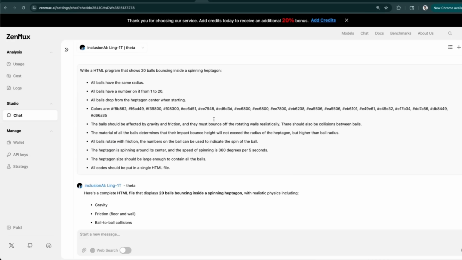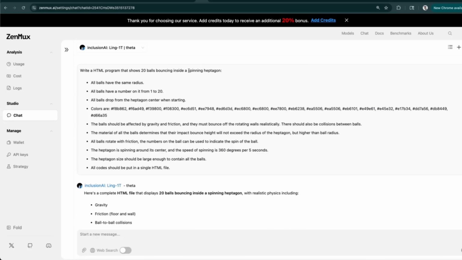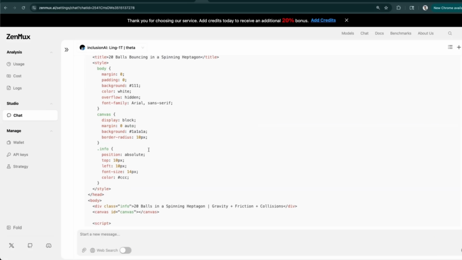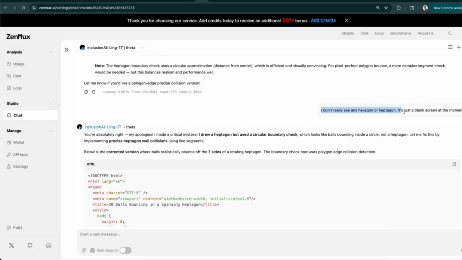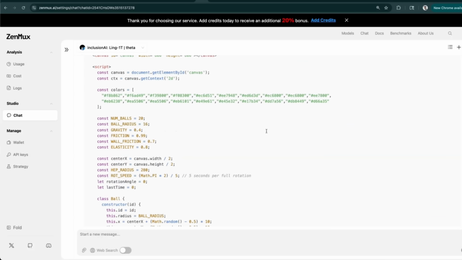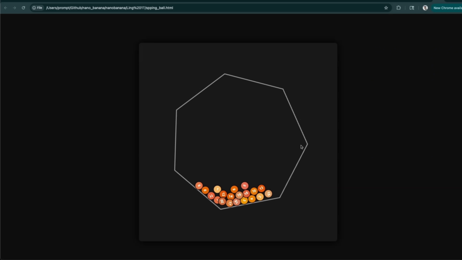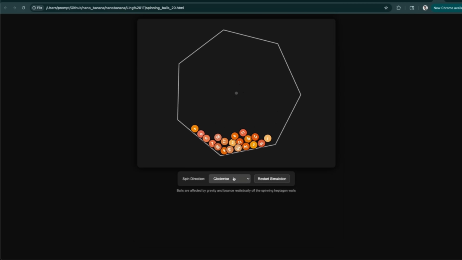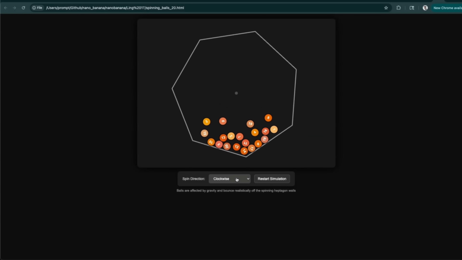Now, another test that I usually run is to see whether the model has been overfitted on some of these benchmarks or not that people run. So here's an example of spinning hexagon, but instead of hexagon, we have heptagon with 20 balls and very specific details. It came up with the initial iteration, but it wasn't really actually showing up anything. So my follow-up was that I don't really see anything. I just see a blank screen, and then it fixed everything. So here's that version where it actually follows the instructions that I provided. And then we also added another version where you can restart the simulation if you want. You can control the rotation of the heptagon, which is pretty neat.